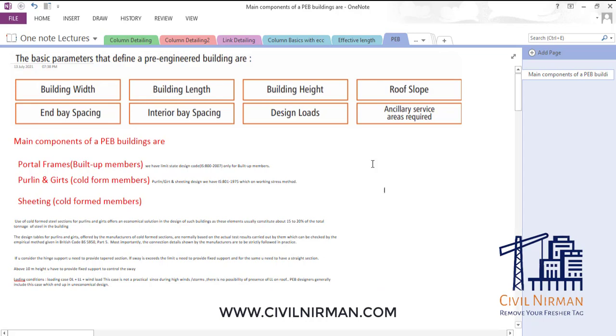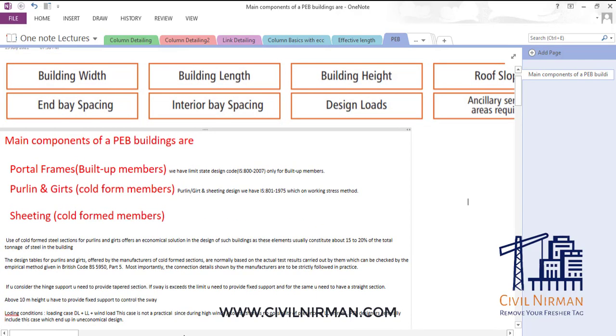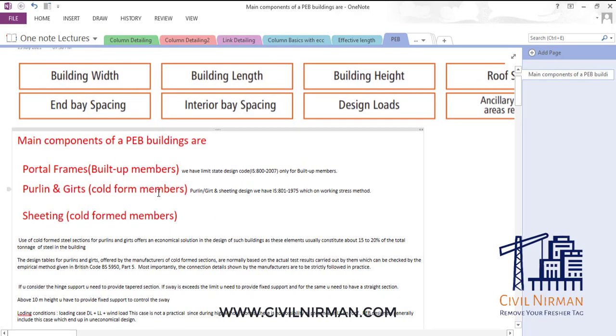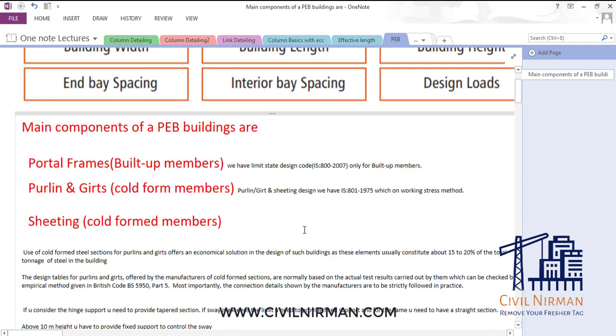Okay, now I'll show you the main components which we usually design as per the Indian philosophy. Portal frames are designed either with built up members, or it can be a single unit. It can be a channel segment as well. But if you are going with the PEB part, these particular sections are already available in the market from the PEB manufacturers.